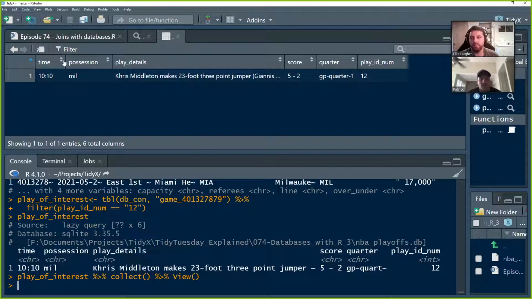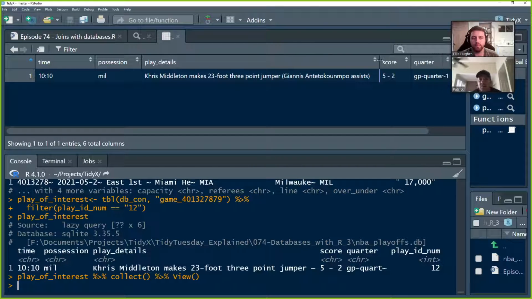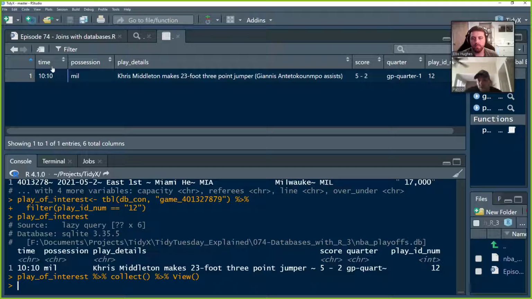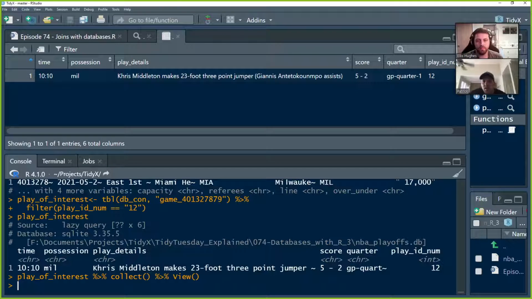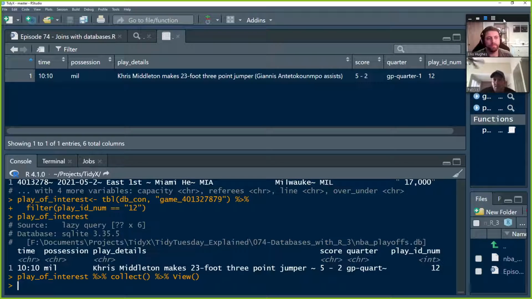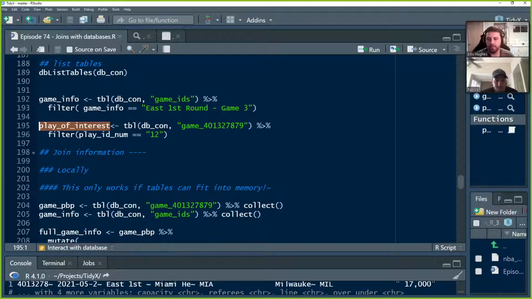So there we go. Its possession is Milwaukee. It's 10-10 in the game. The score is 5-2, so it's super early, obviously. And then you can scroll. There's the play details. Khris Middleton makes a 23-foot three-pointer. Giannis gets the assist, and there's all the information. So there's quarter one, play number, ID 12 is what we pulled out. Okay, so that's pretty cool.